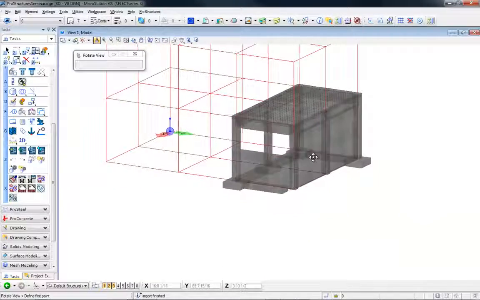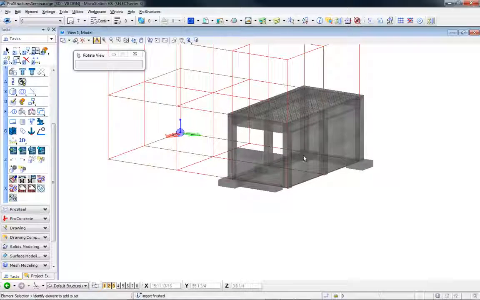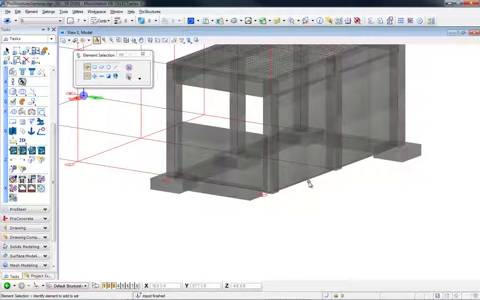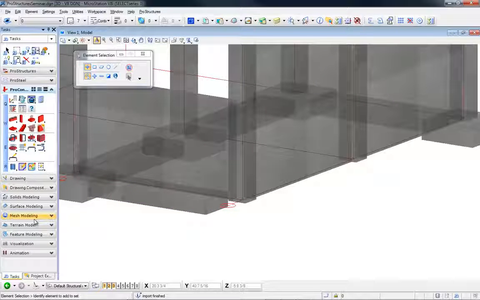So I have here now some columns, some beams, I have a slab, I have a few panels. I want to show you how easy it is to define these concrete objects. So I go to ProConcrete, and you see that I didn't leave the software. I'm working still in the same session, so I can work with concrete and steel at the same time.